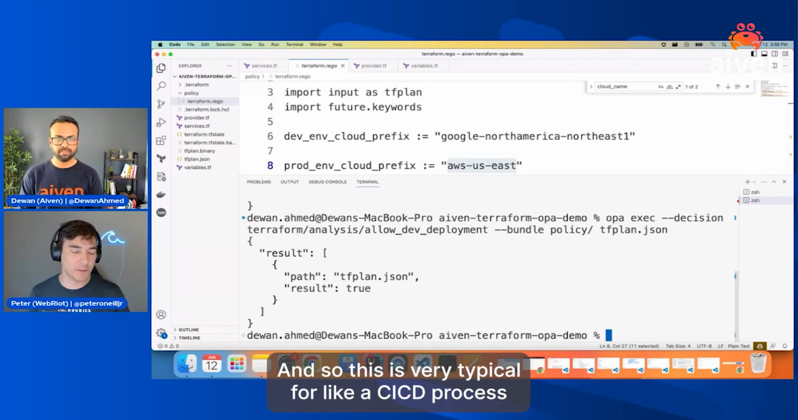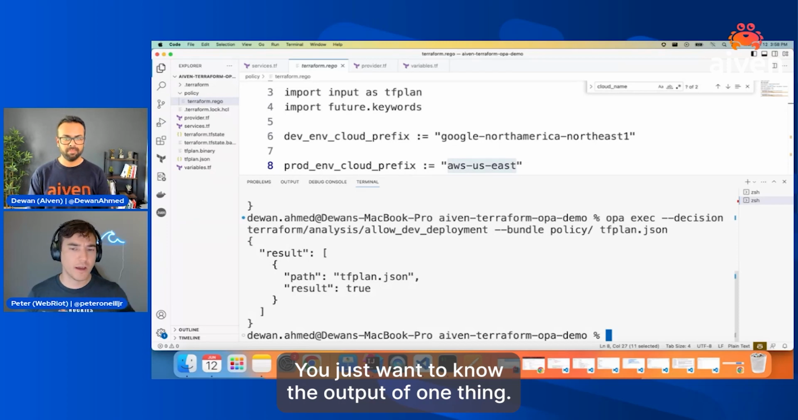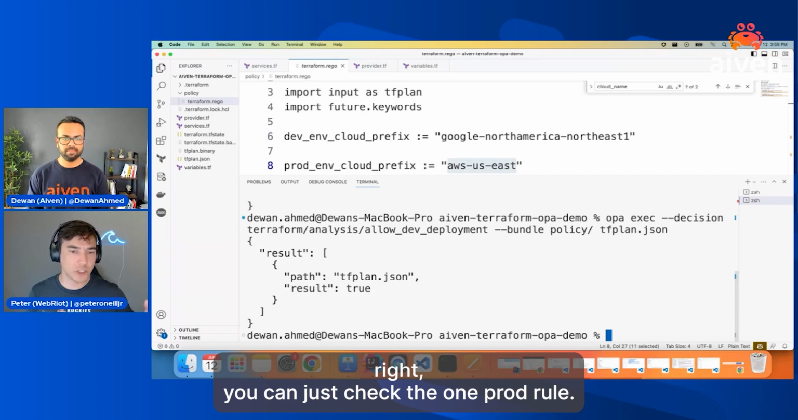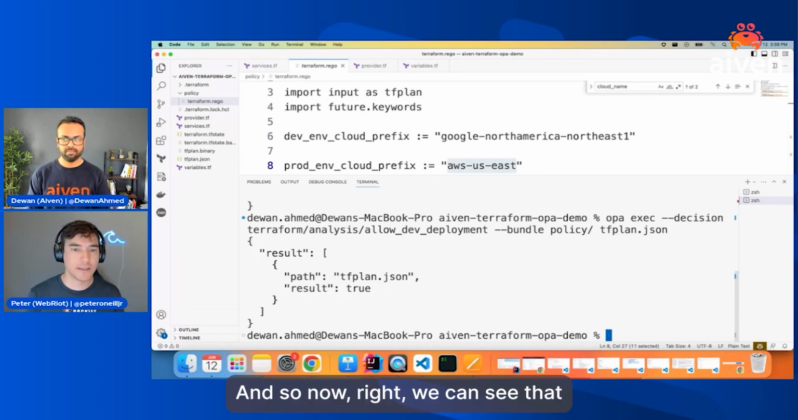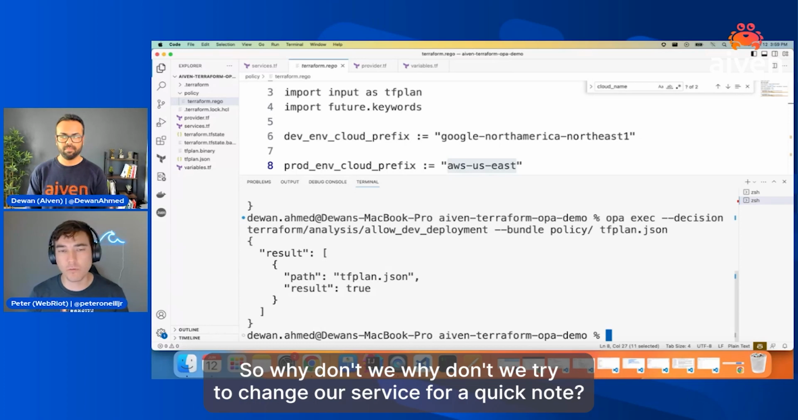This is very typical for a CI/CD process or something where you don't need to run the entire policy package. You just want to know the output of one thing. So if you are running a prod deployment, you can just check the one prod rule. And now, by switching the decision, we can see that this would work for our prod. So why don't we try to change our service to point?